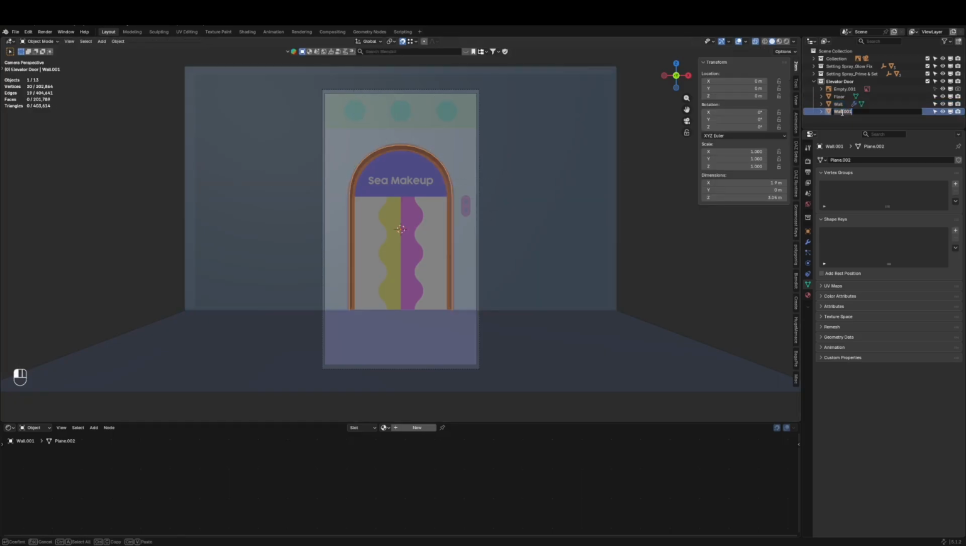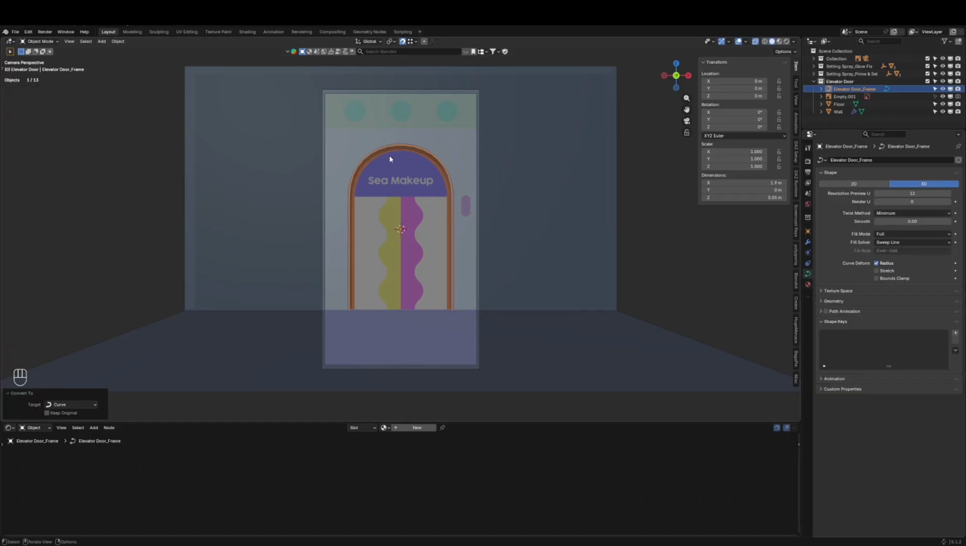Let's name it for now elevator frame, I guess. Elevator door frame, because we're gonna use that name a lot. Let's convert it to curve, and then we unlock this. When you turn it into curve, we unlock this property. And then let's choose geometry profile.